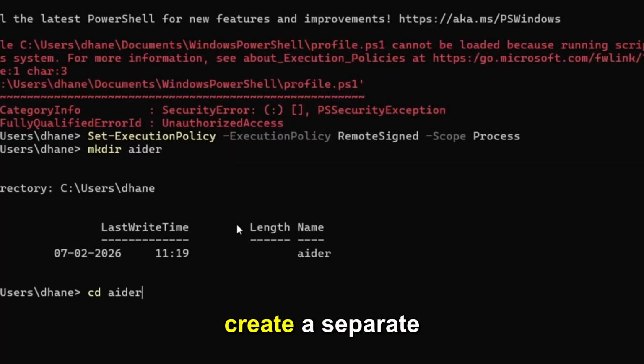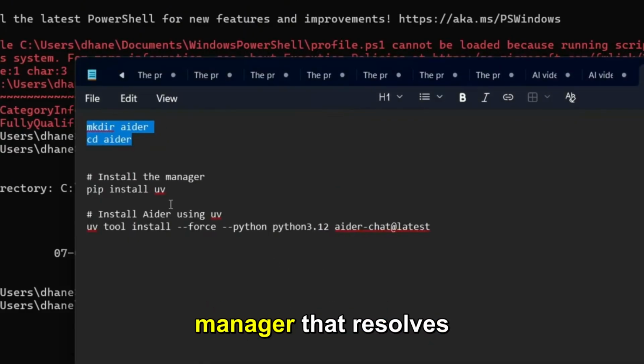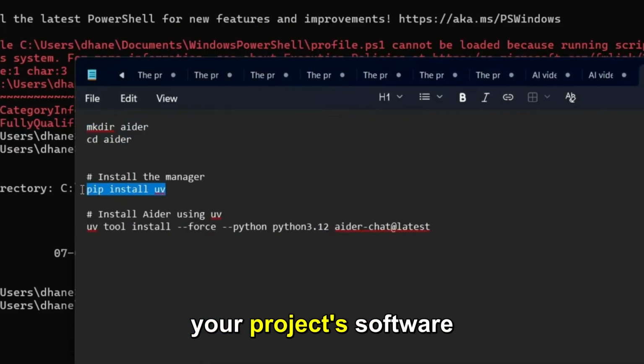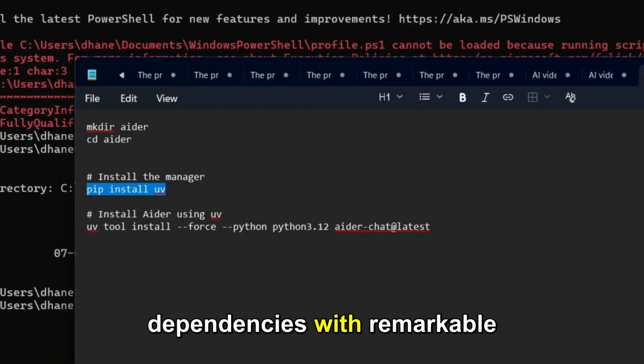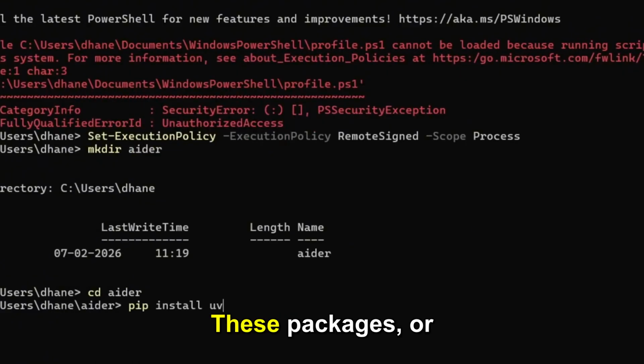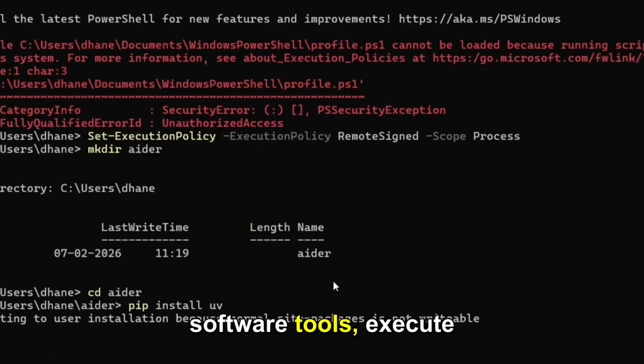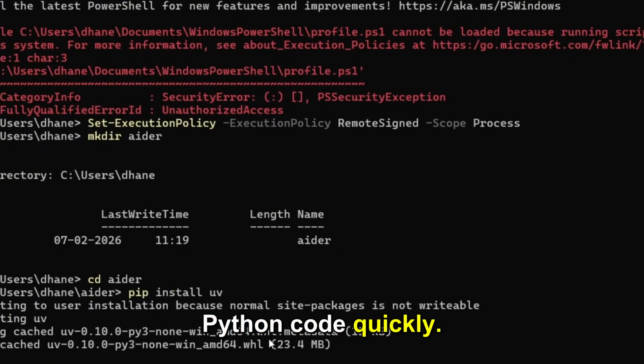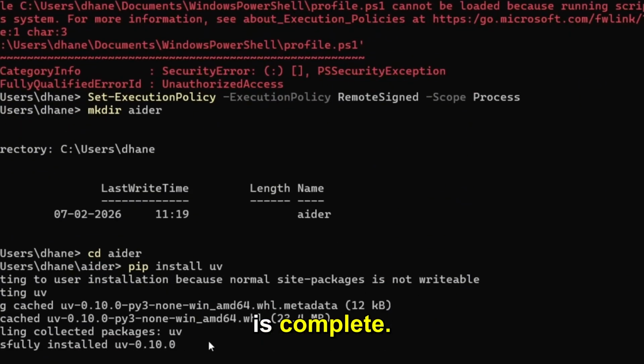To begin, let's create a separate directory, or folder. I created this directory, or folder, called Aider. Next, install UV, a high-speed package manager that resolves your project's software dependencies with remarkable efficiency. These packages, or software tools, execute Python code quickly. The UV setup is complete.